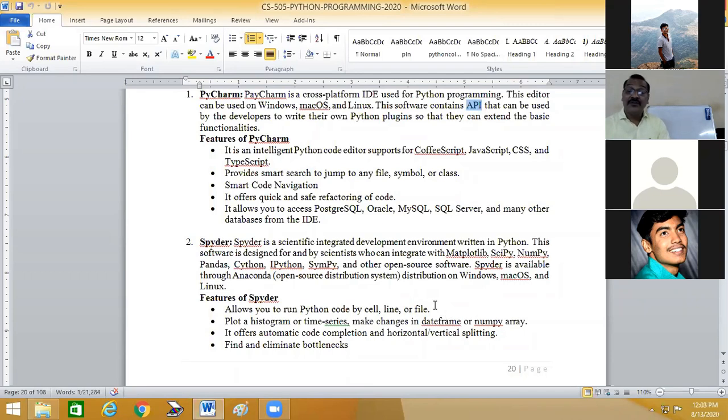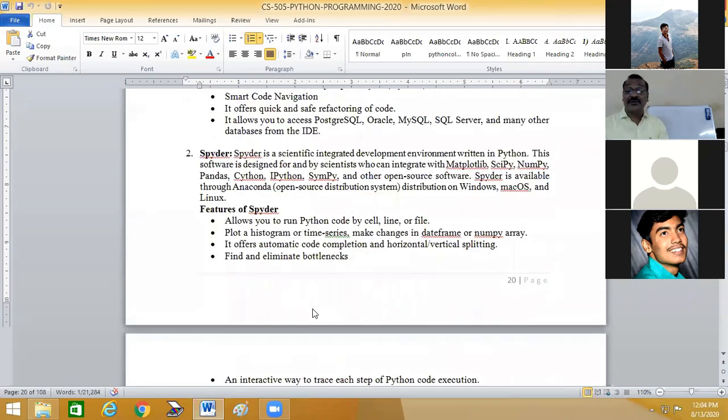that's why those who work with SciPy, NumPy, Pandas especially can use Spyder. Features of Spyder are also there.